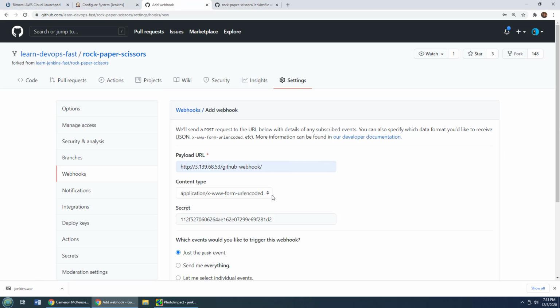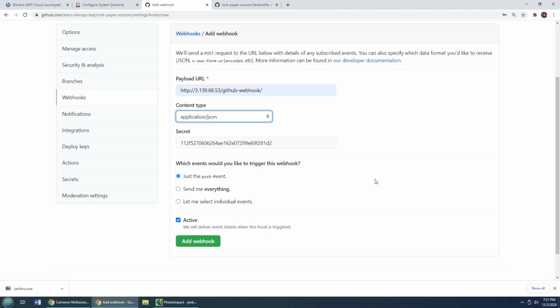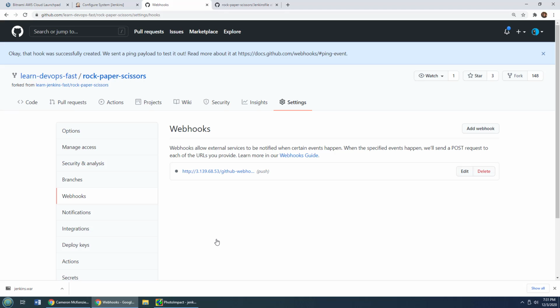Okay, I've configured the webhook. You can configure how content is passed back and forth. I always like using JSON. How do you want this to be triggered? Every time something happens, or just the push event. The push event is just good for me. I'm gonna hammer this green add webhook button, and I think everything's done. There's the webhook right there.